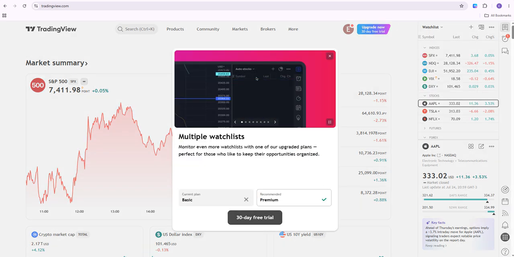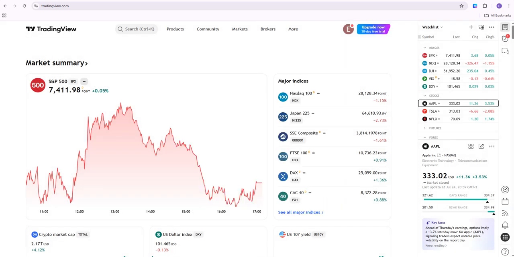After that, start adding symbols to your watch list. Use the Add Symbol option, search for a stock, cryptocurrency, forex pair, index, or other asset, then select it to add it to your list. Repeat this process for all the assets you want to monitor.